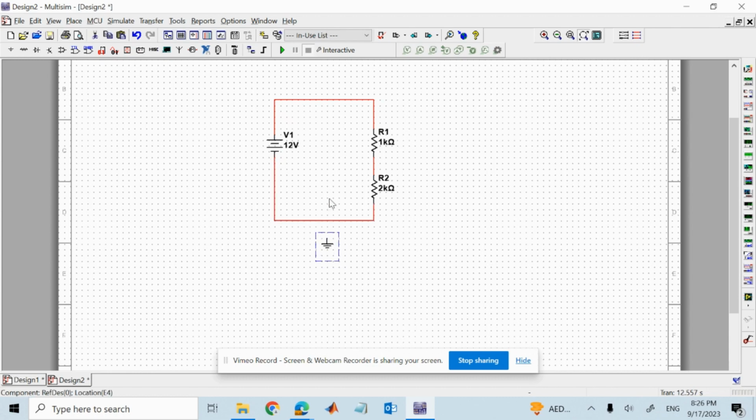And then finally, after I'm done with everything, I drag the ground here. Now my circuit is complete, but there's no way for me to see what the voltage is at these points or what the current is. Okay, so for that, I'll need to add the indicators.